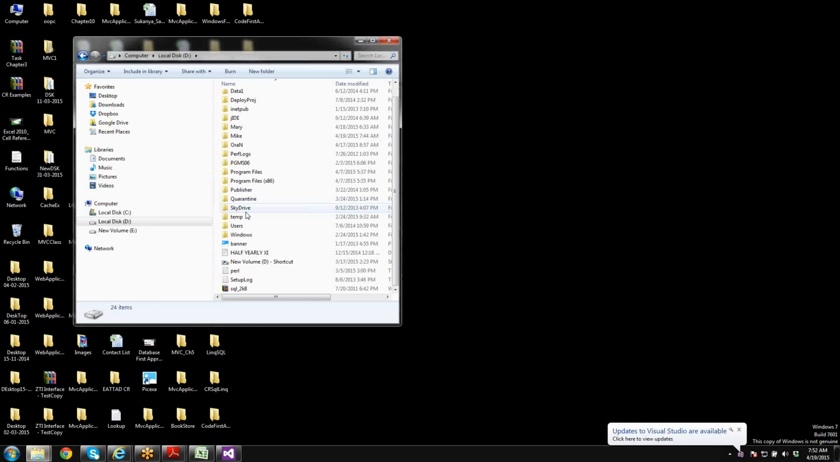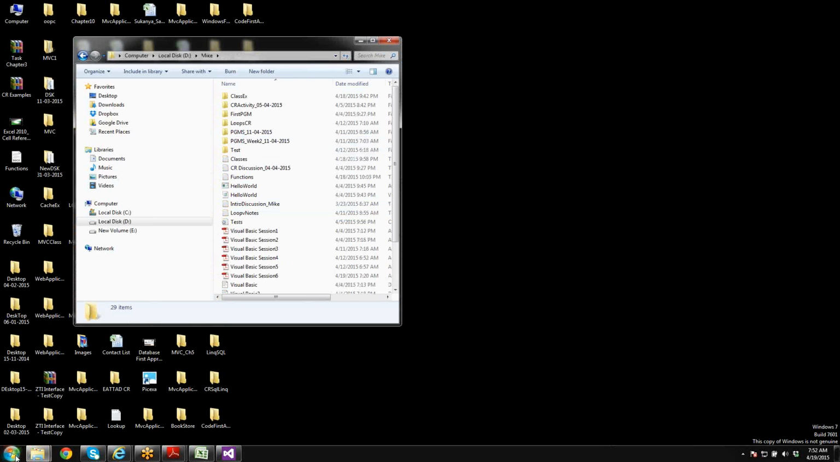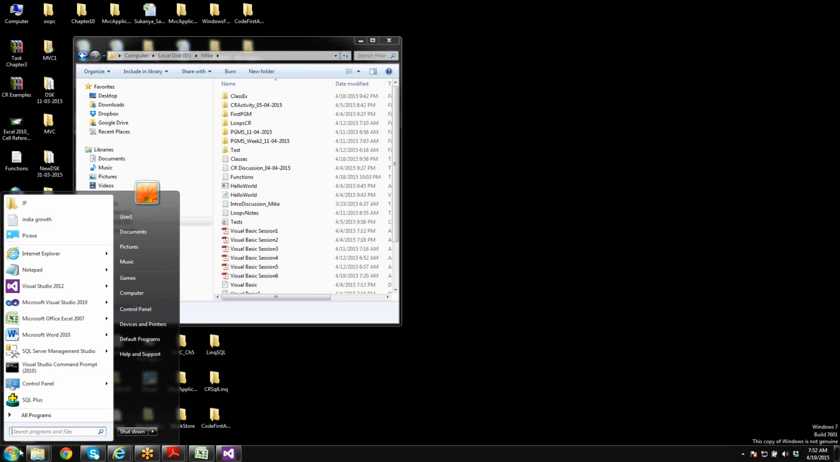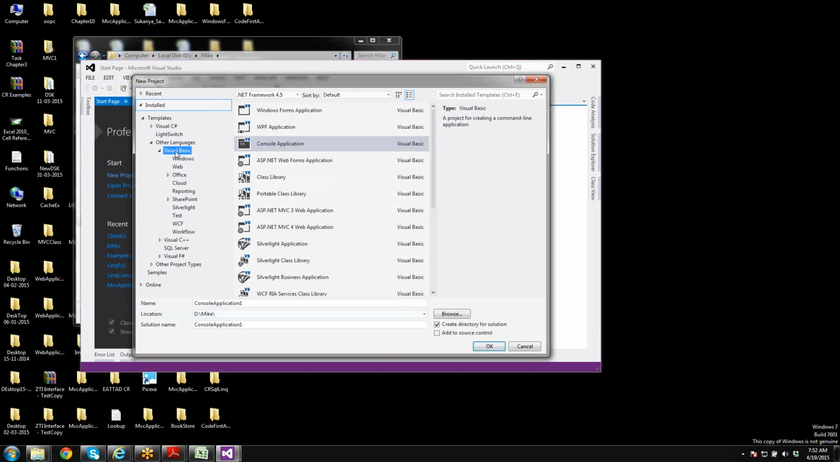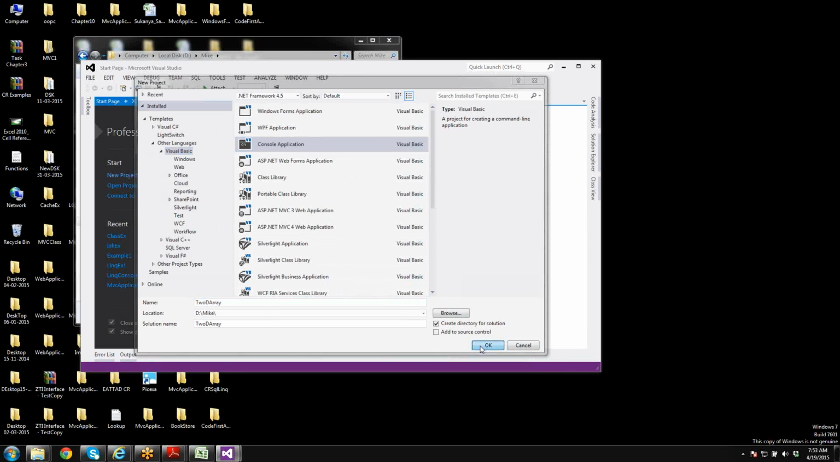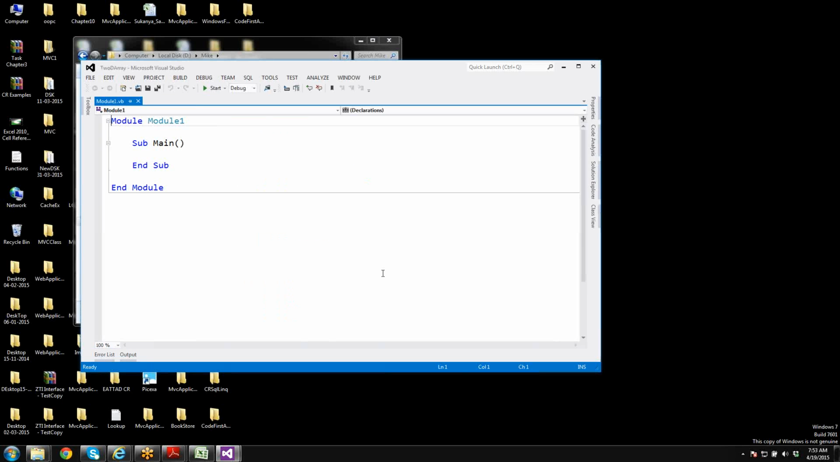Okay, I will create a 2-dimensional array program. I'm giving a name to the project, 2D array. We are selecting the console application and the Visual Basic language. So the module is ready and the module is created.